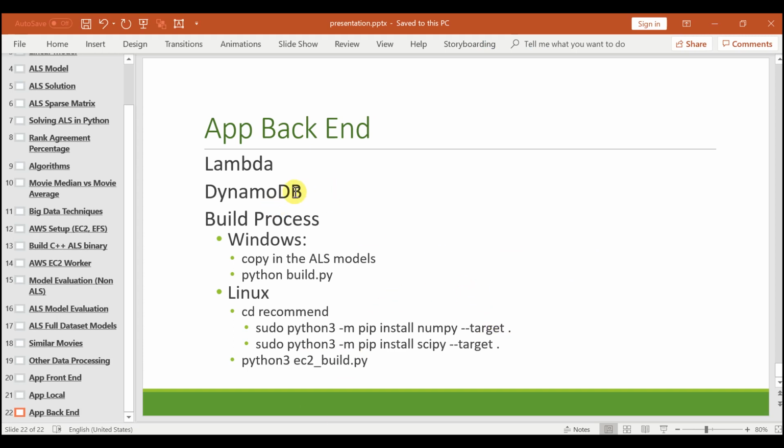So I briefly went over how I'm using DynamoDB, and briefly went over the timestamp mechanism. And now I'll talk about the build process. How do you set this all up? I actually have a build script for this because it's not that trivial.